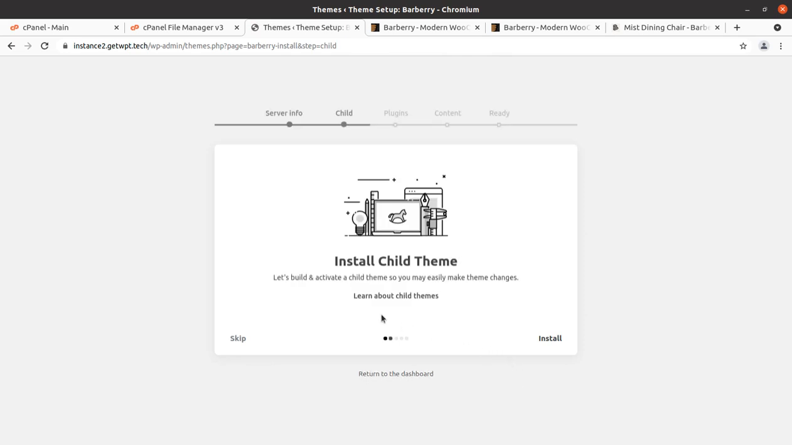And it is saying that we can install the child theme. For development purposes, the child theme is good to install. We will definitely install the child theme as well.